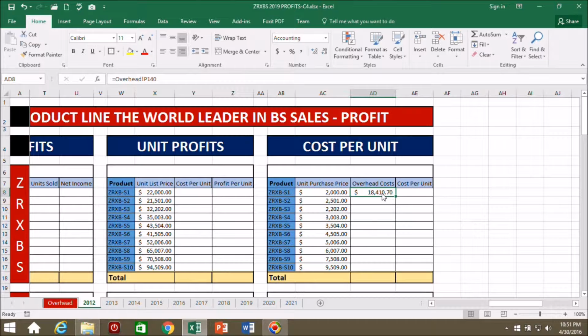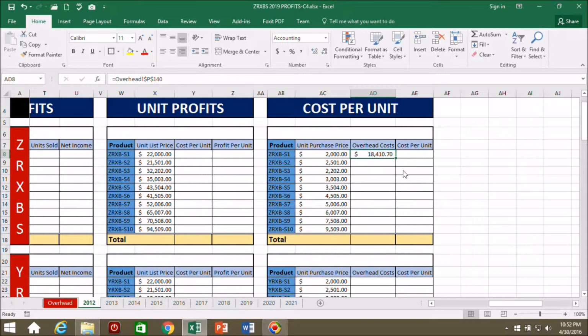We want to make this an absolute cell reference. In order to do that, we need to put a $ sign in front of the column, which in this case is column P on the overhead sheet. So we'll put a $ sign there. And we'll put a $ sign in row 140. And enter. Now this is an absolute cell reference. And we will copy that formula all the way down.